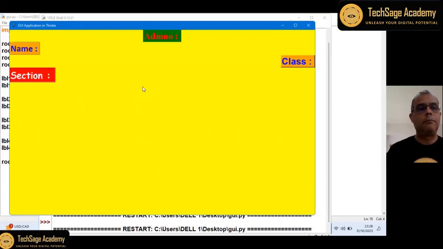Run this program. Yes, so the font is also changed in the white color. And again, see the difference between the border. This difference is clearly visible.